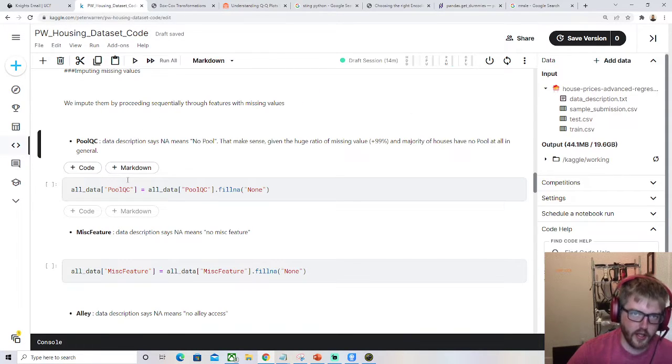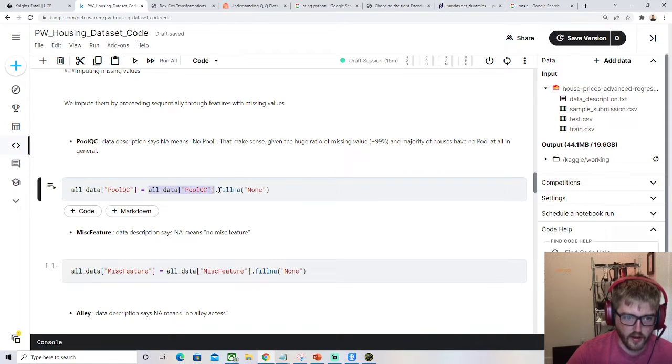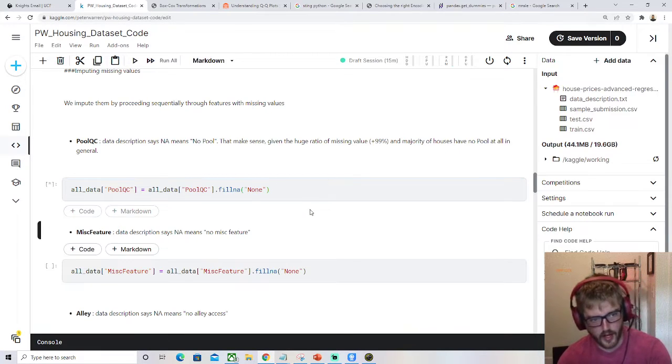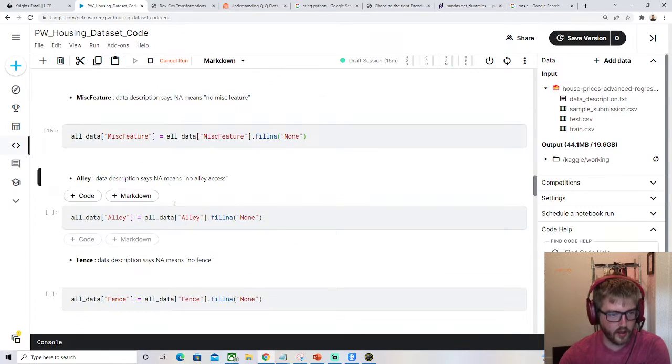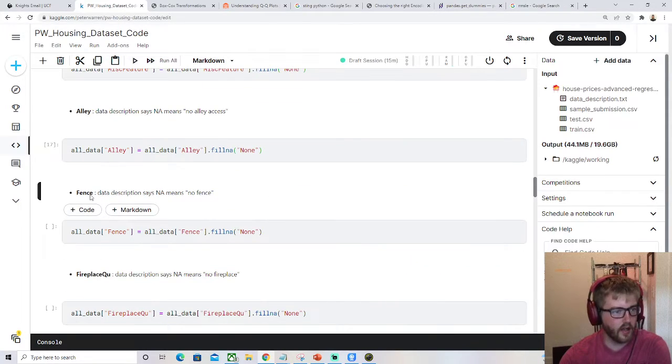So pool QC, obviously not pools. So all data, pool QC, fill the NAs with none. Okay, so we run that, boom, it does it. So all that means is if there's an NA in any of those pools, we're going to change it to none. So that means it doesn't have a pool. Miscellaneous features, same thing, none. Alley access, NA means no alley access, so put in a none. Data description, NA means no fence, none.